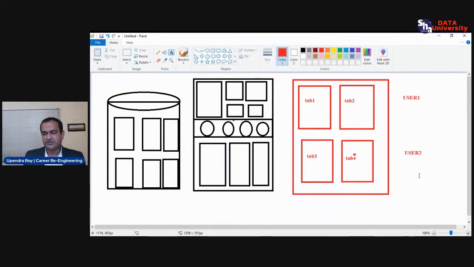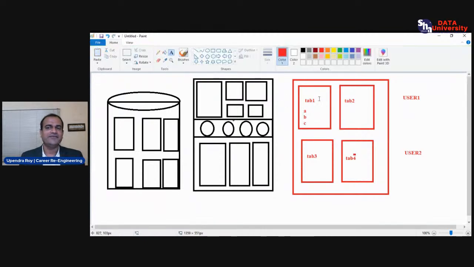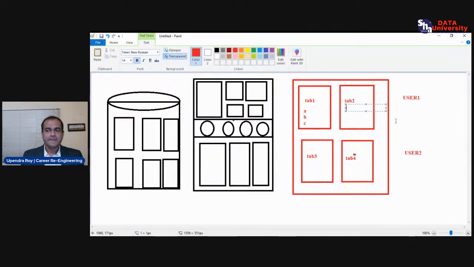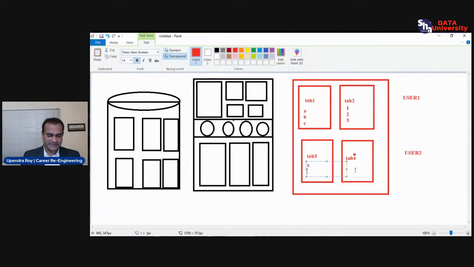So coming back here, table 1, and what I'm keeping under table 1: we have a few basic pieces of information like A, B, C. This is just what we have in the table. In table 2, we have 1, 2, 3. In table 4, we have some other data called X, Y, Z.